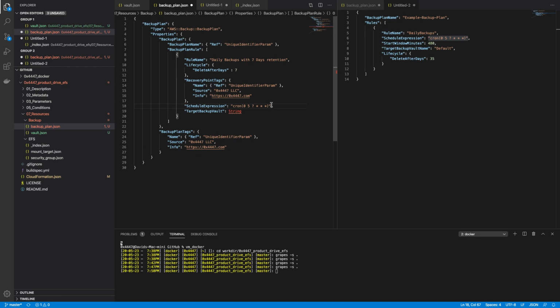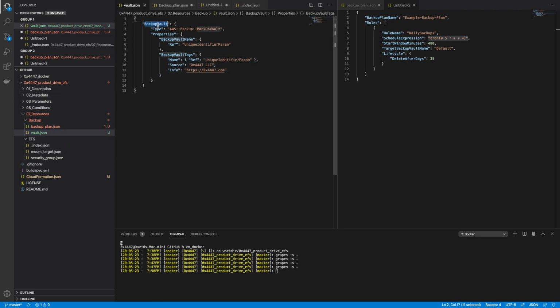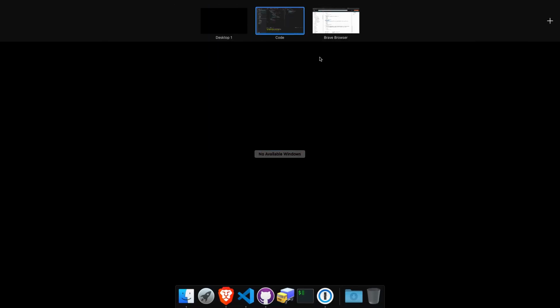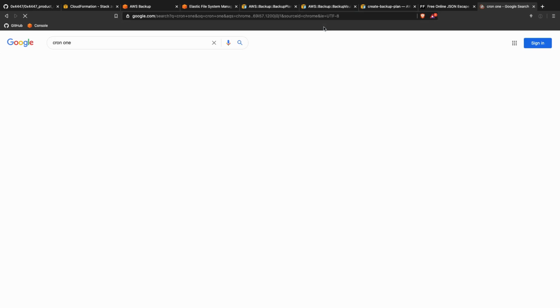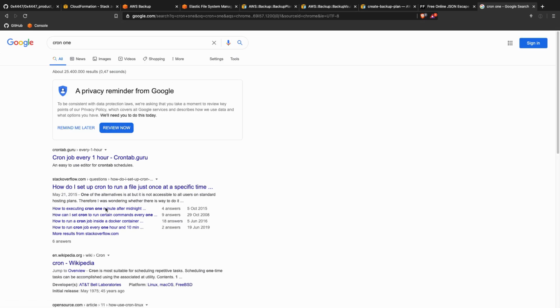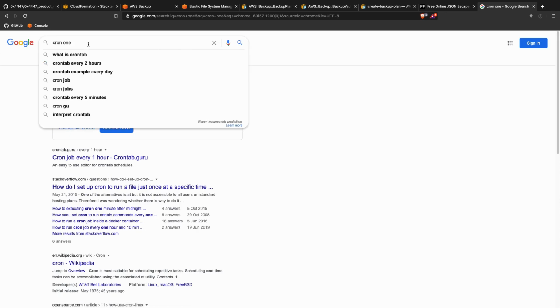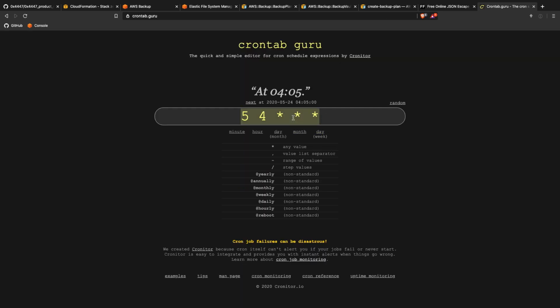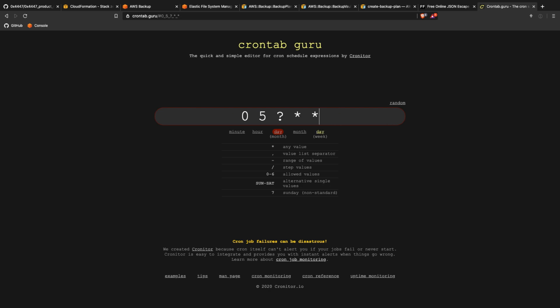Delete this. Target backup. Okay, so the target is going to be the vault. So it's going to be the backup vault. We're going to reference it. And by the way, let's see what this even means. Cron online. Cron job every hour. How to set up cron. Cron online. Cron guru. I think I know these guys. It doesn't work because AWS is funny this way. What did they do that's not standard? I know it's not standard.